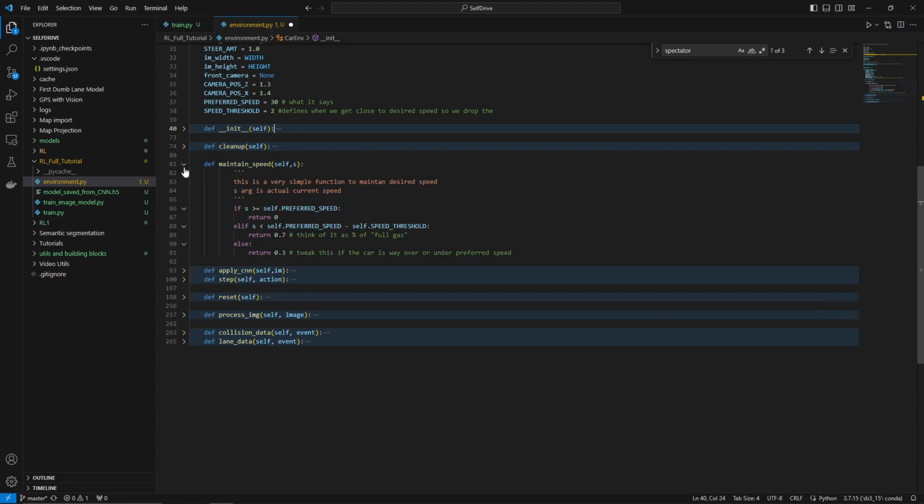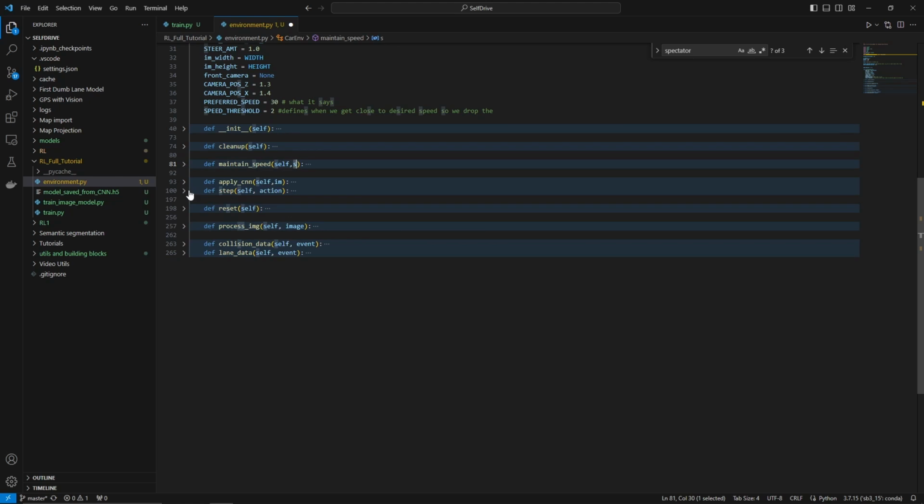Maintain speed, you've seen already. It's just depending on current speed. You pass the speed, which is S, into this method, and it just gives you, if you're within 30 kilometers an hour, just ease up on gas. That's what it says. And if you exceed 30 k's an hour, the gas is 0. So that's quite simple.